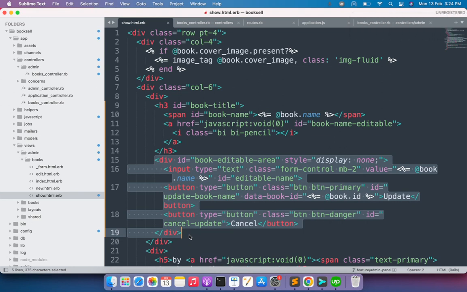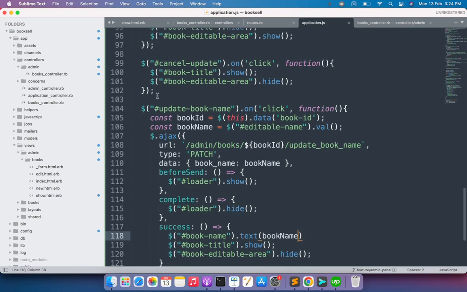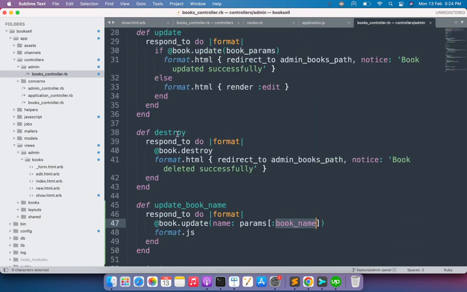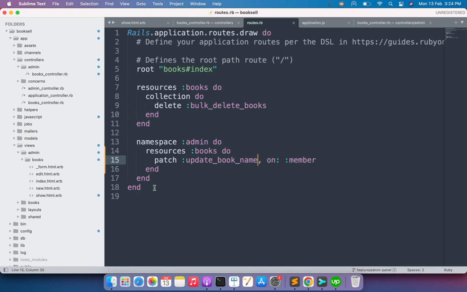And then you just need to add the on click events into the application.js, and the custom member action into the books controller, and don't forget to add this entry into the routes as well. Okay, and that's all from this lecture.